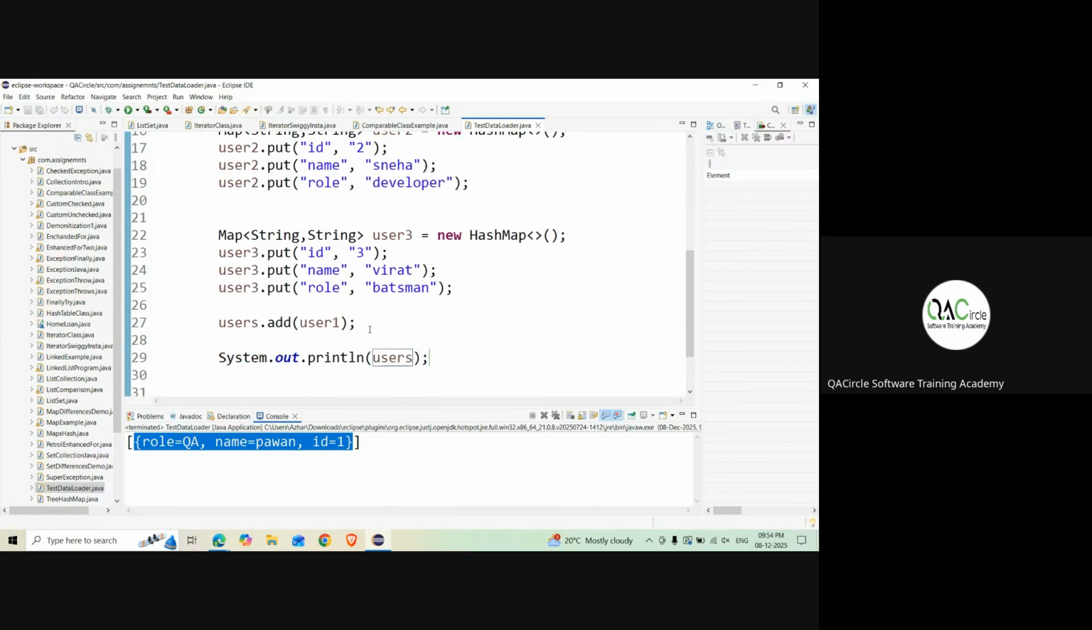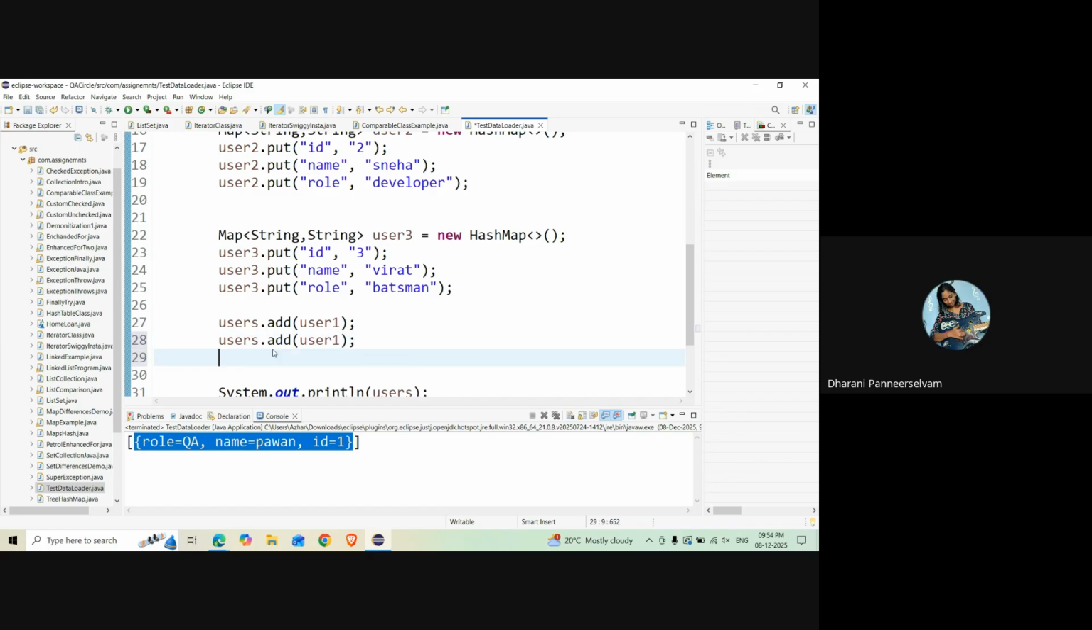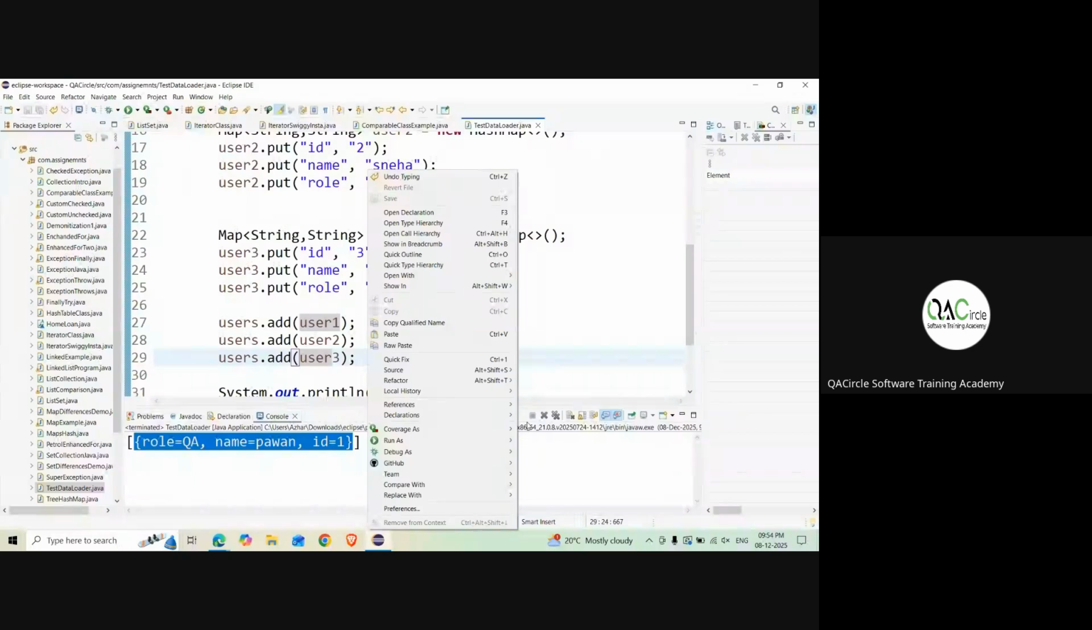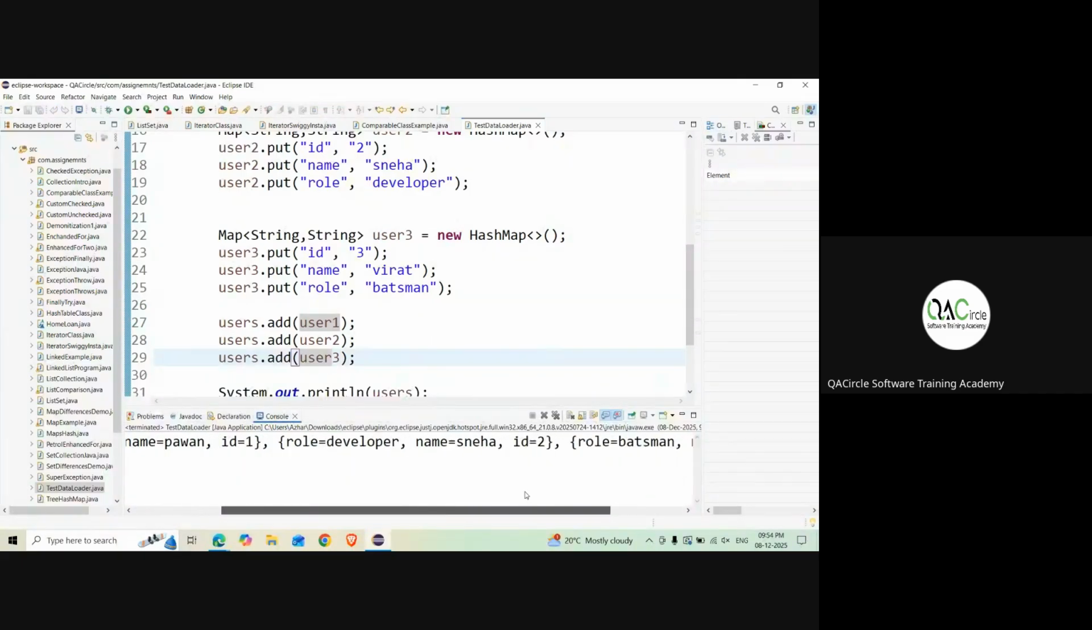Now, can I add more? Yeah. So user two and user three also. Users dot user 2, user 3. Understood? Now if I run it, all three should be there. All three are lists now. See, we're adding a comma. All three are lists. Good.